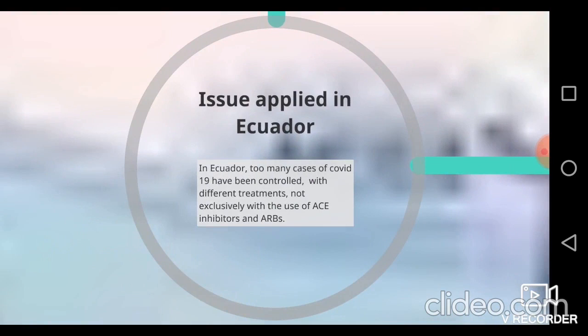Issue applied in Ecuador. In Ecuador, many cases of COVID-19 have been controlled with different treatments, now exclusively with the use of ACE inhibitors and ARBs.